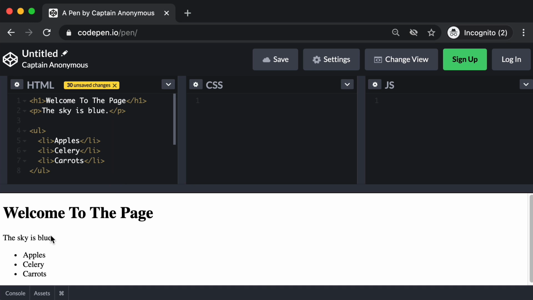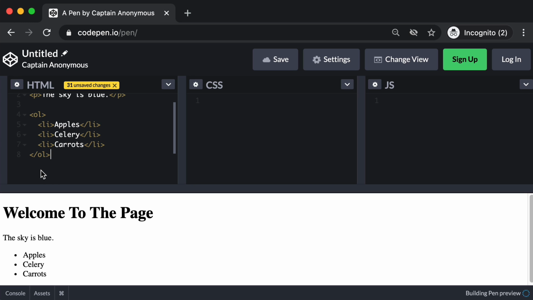Now, what if instead of a bulleted list, we wanted this to be a numbered list? Well, I could just change it from UL to OL. So change the opening UL tag to OL. Make sure your closing tag is also now OL. This stands for ordered list instead of unordered list, and now we have a numbered list.